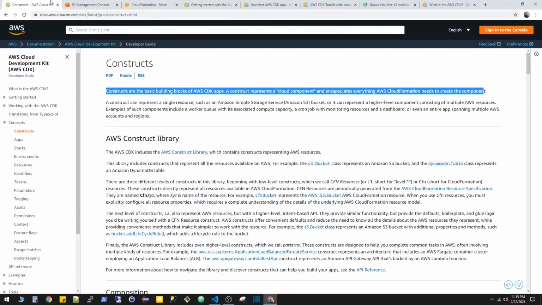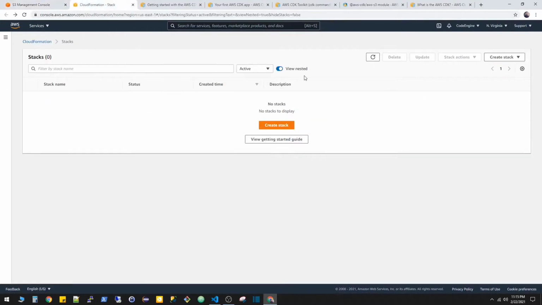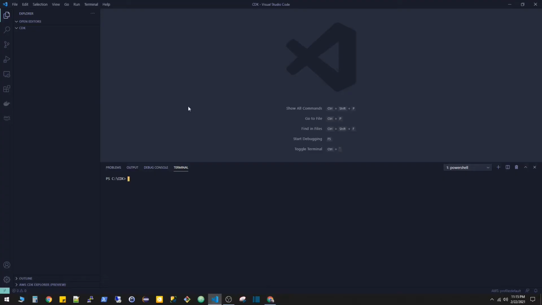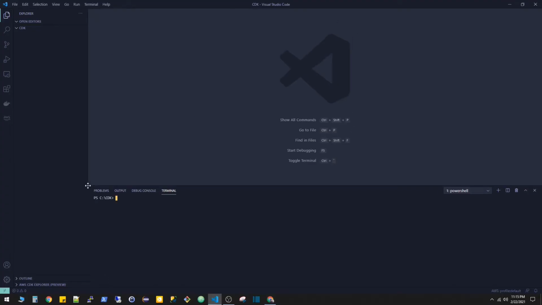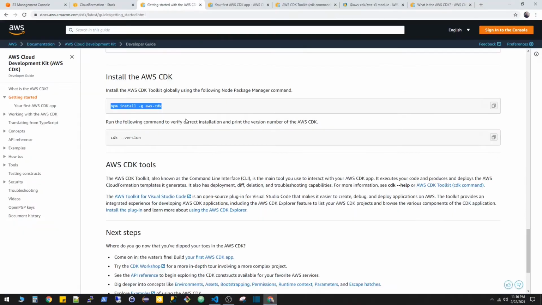I'll let you guys review these pages, but here's my account with an empty S3 bucket section. There's no CloudFormation deployed to my application. I'm going to go ahead and actually create my first CDK project. Perfect. So what I want you guys to do, you can follow this same thing.